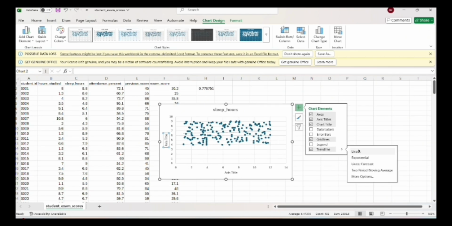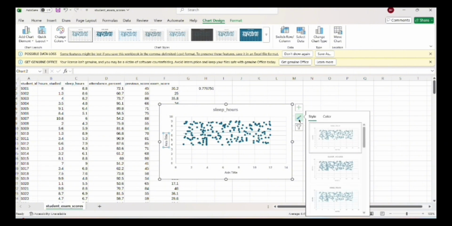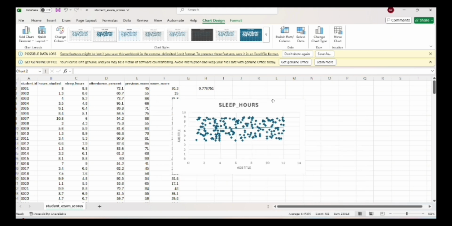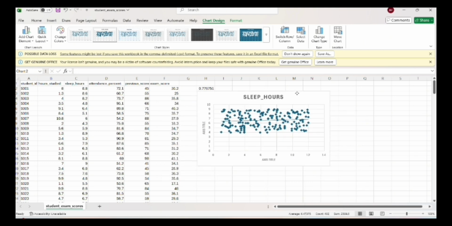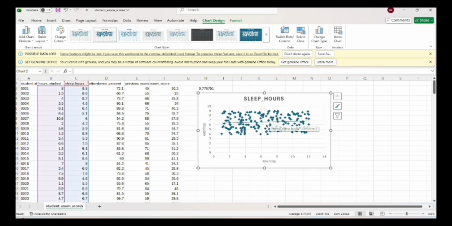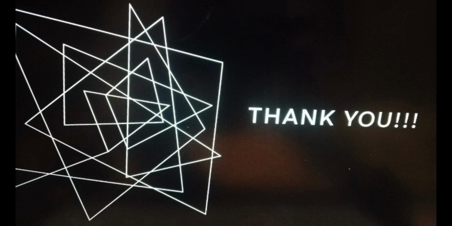The trend represents the linear regression model. This slope shows how much the exam scores increase for each additional hour studied. In conclusion, correlation helps us understand relationships in data, while linear regression allows us to use those relationships to make predictions. And that's all for today.